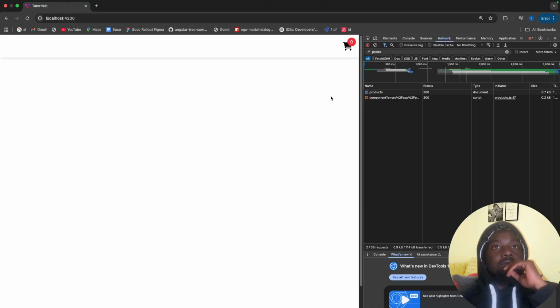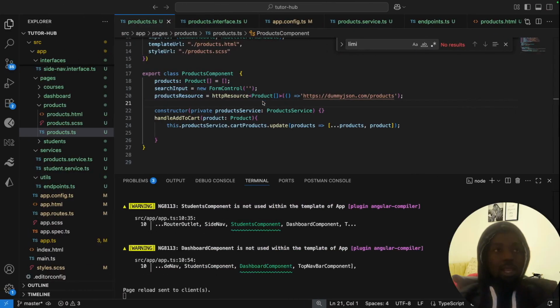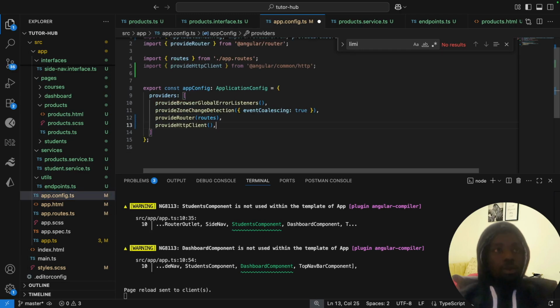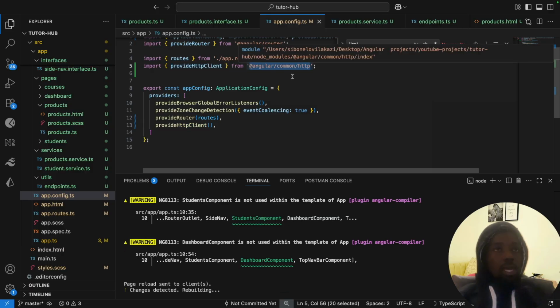But if you go ahead and run this, you'll see that we're getting an error in our console. The reason for this error is that we haven't set up our project to use HTTP client. How we can do that is in our app config, we can set a provider to provide this HTTP client, which is coming from Angular common HTTP. Once we do that, it should clear off that error.